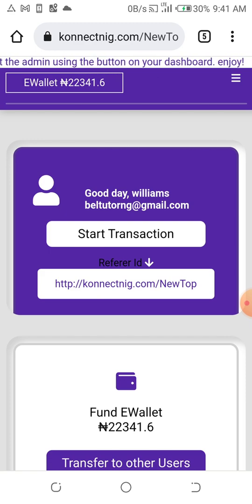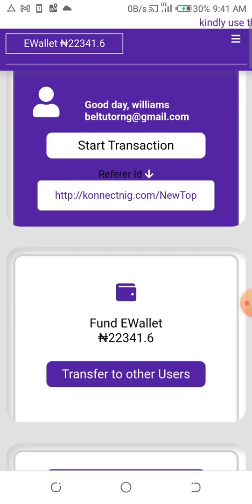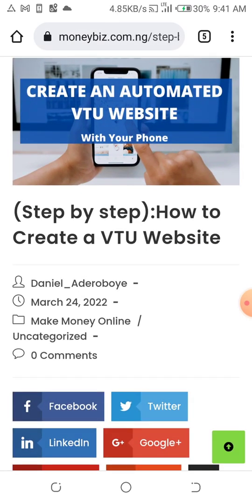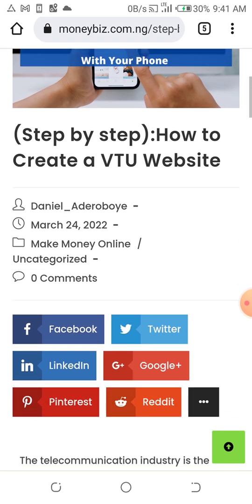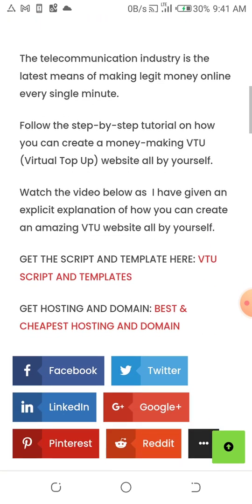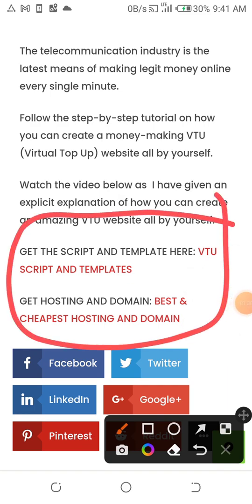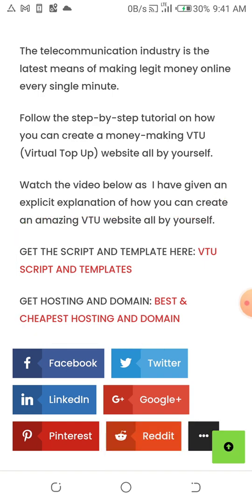So the first thing I'm going to do is click on the link below. When you click on the link below, I'm going to call it get all resources here. Just click on that link of get all resources here. You'll automatically be brought to my website here, moneybiz.com.ng, which is my blog post. All you have to do is click on this link here. You see these two links, and these are the two things that are very important. You need a VTU script and template, and you also need hosting and domain. The first thing you're going to get is your script.